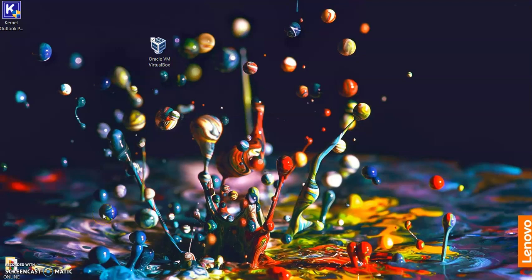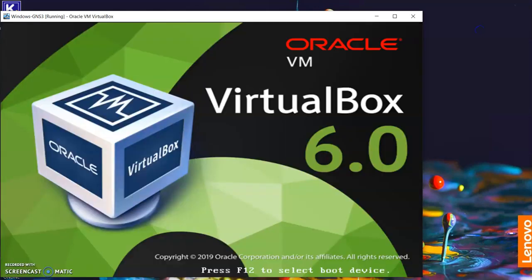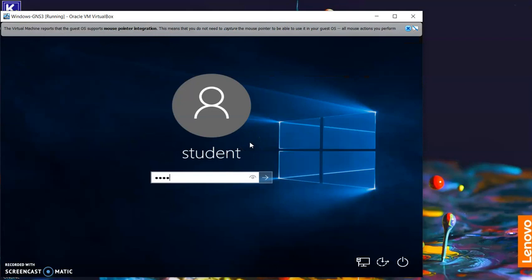Good evening, class. I hope that you have already installed the VirtualBox as well as the GNS3 VM. Now let's start understanding how the GNS3 works. Double click on the Oracle VirtualBox Manager and we click on the GNS3 VM. Let it boot up. Please use the default password which was already given.